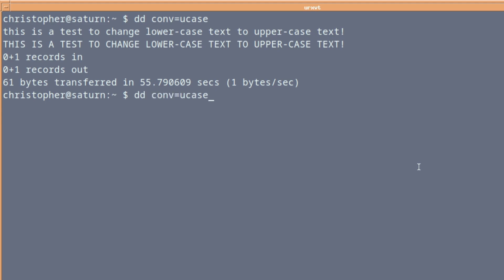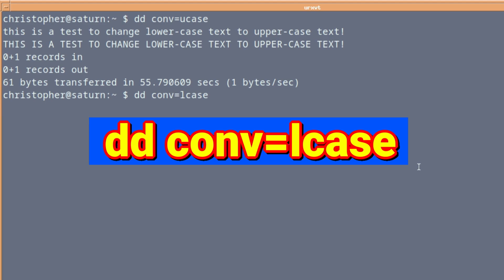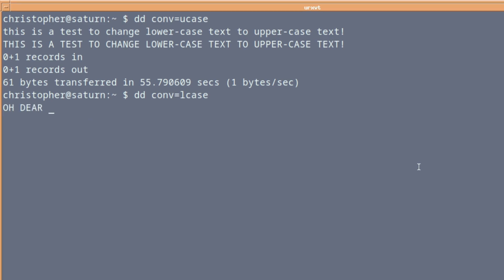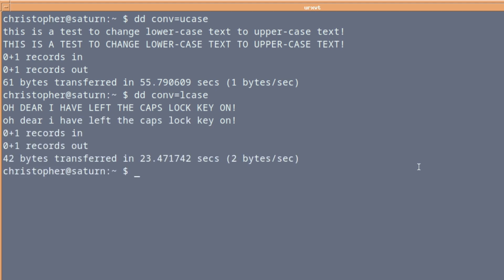Of course, this can also be done the other way around. Say, for instance, you type something in caps lock, which I think we've all done. Oh dear, I have left the caps lock key on. And again, we can convert it, but down this time. So that's kind of cool. I like that.